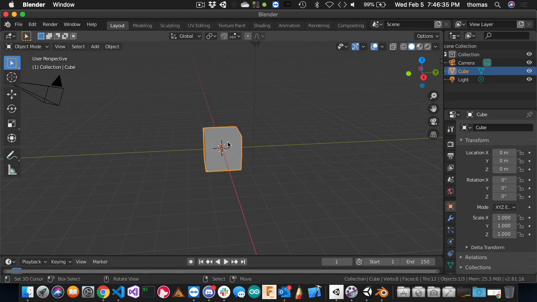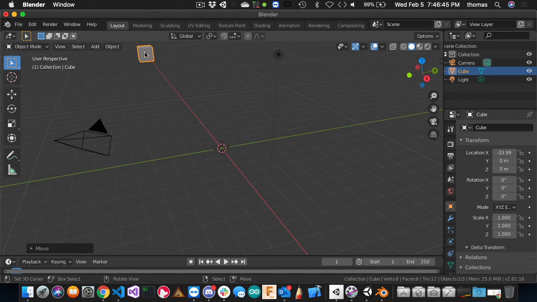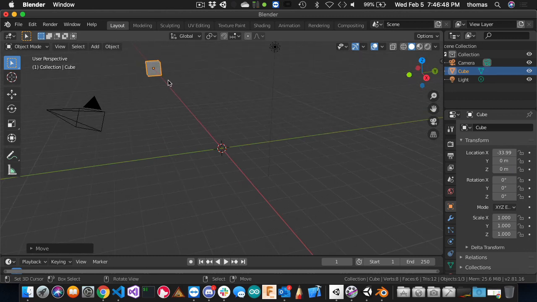If I take this object here and I want to move it across the X-axis, you can see the farther I move objects in perspective mode, even though they're the same size, they appear to be smaller, like in the real world.